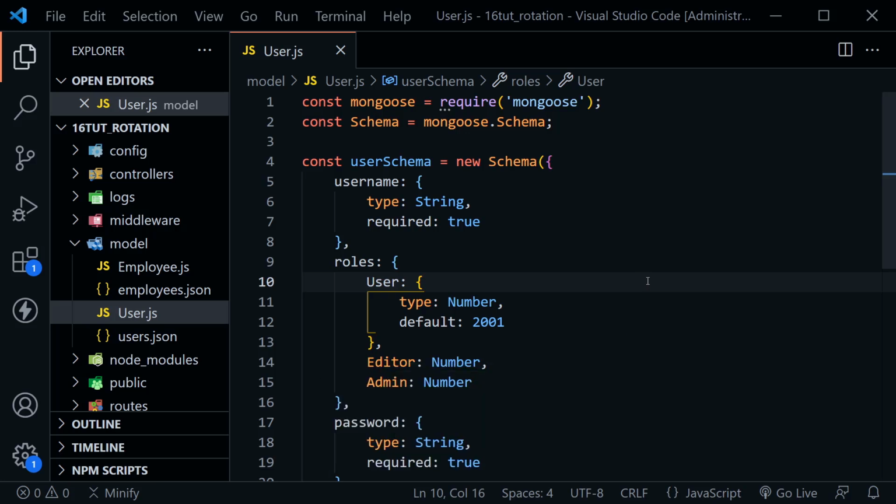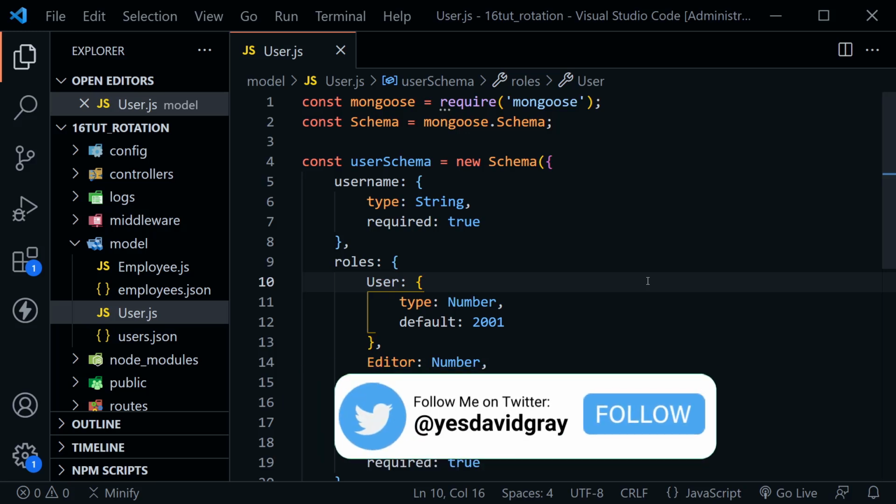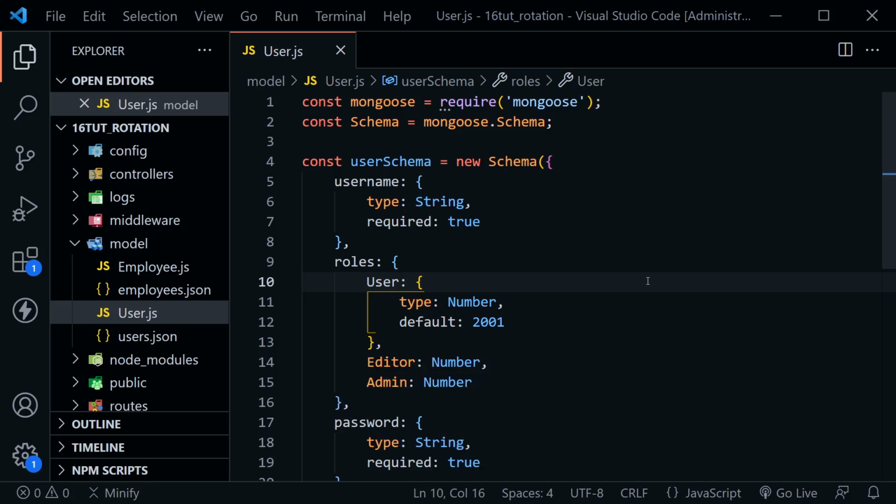We're going to implement refresh token rotation, refresh token reuse detection, and one other request I've had is to make this backend API support more than one device or more than one login at a time. That's fairly easy to do, so we'll add that as we go as well. And we'll start in the model directory under the user model.